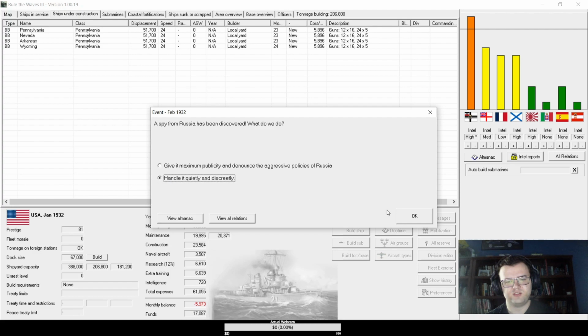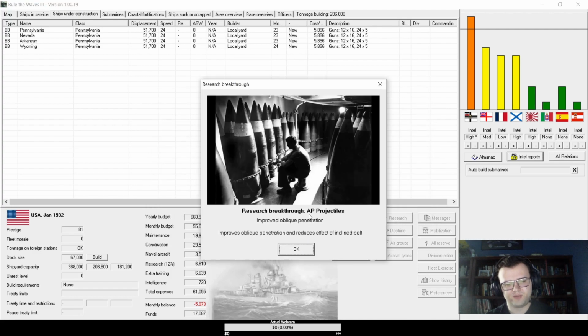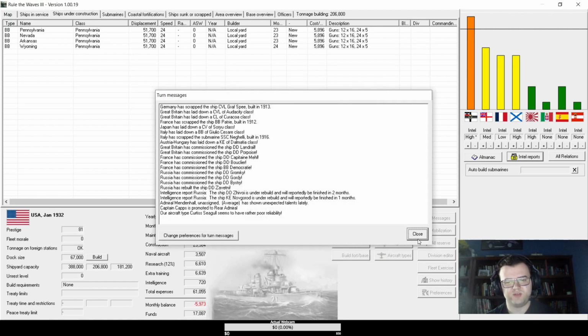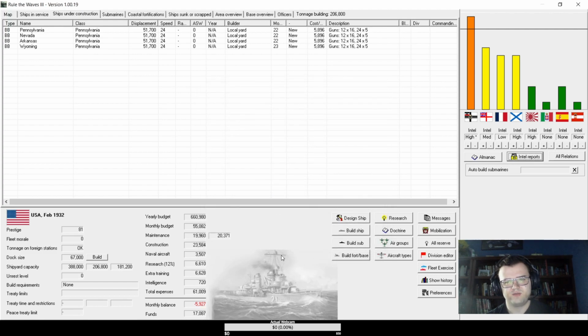Spy from Russia. Well, actually, let's handle it discreetly, because we're about to be at war with Germany. Welded hull for weight saving. Improved oblique penetration, which improves oblique penetration and reduces the effective inclined belt. Night surface or torpedo attacks, better submarine effectiveness. Our spy in Germany reports that they plan to declare war on us in 7 months. Who makes a plan like that? And also 7 months? Tensions are already at 12. Could we just start the war?